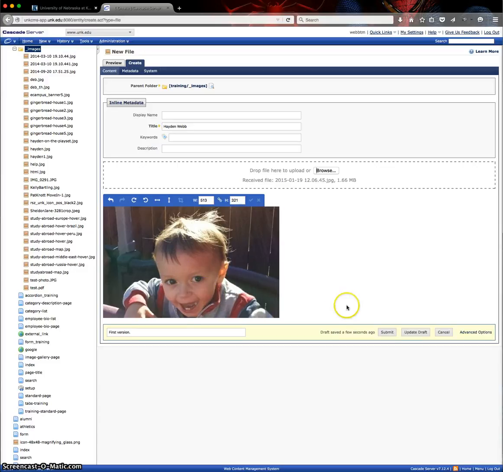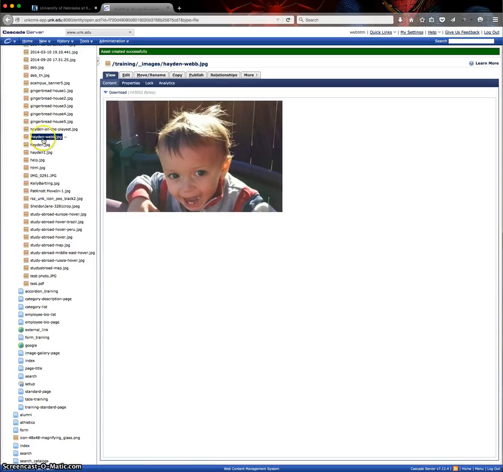After I'm done making changes to my file or image, I can simply hit submit. Once I submit, you can see it created my image over here. It says hayden-webb.jpg. It automatically added the extension. So it'll recognize if it would have been a GIF or PNG, it would have done the same thing.